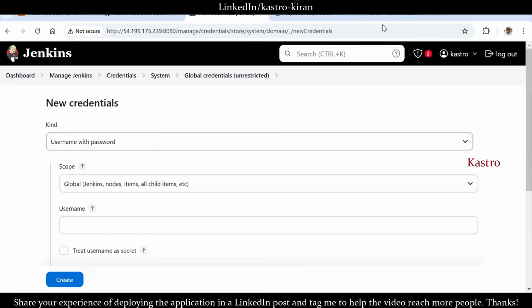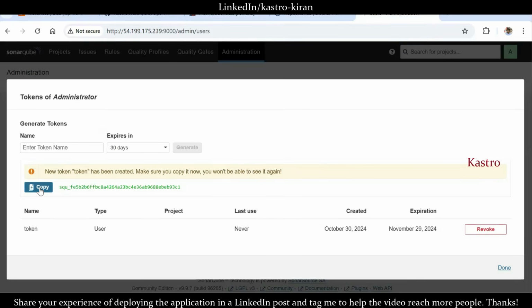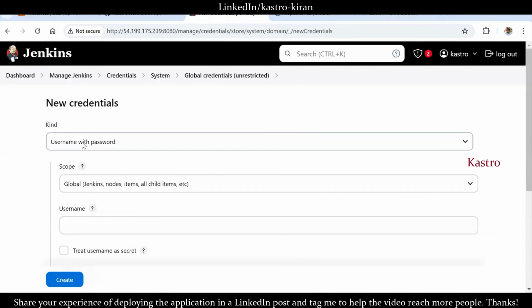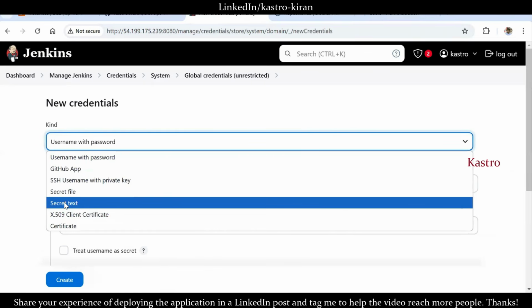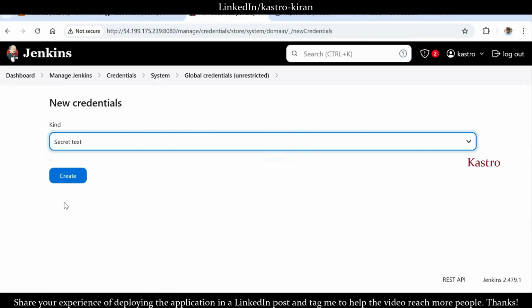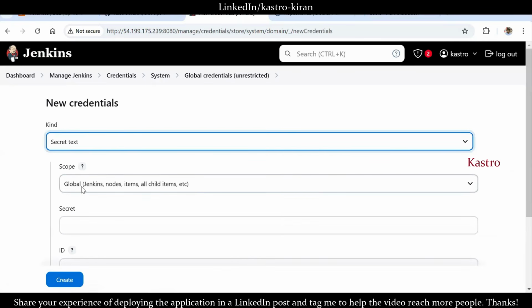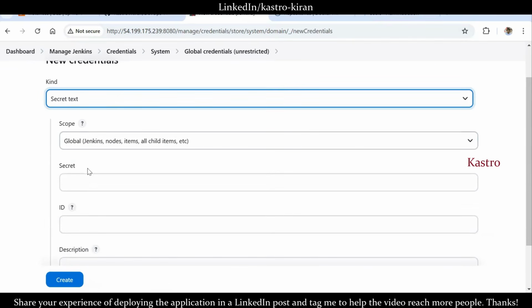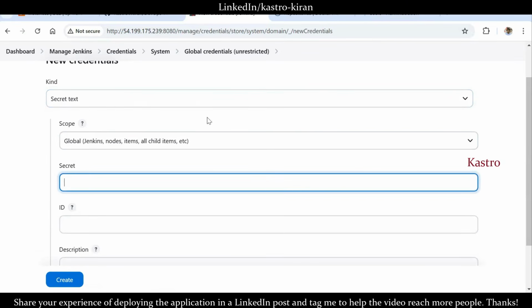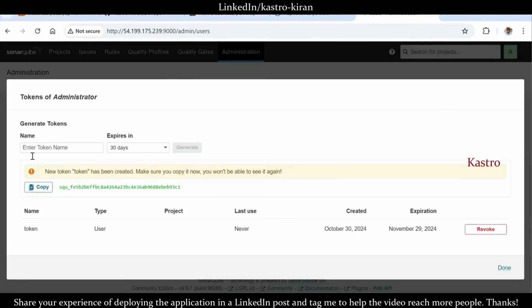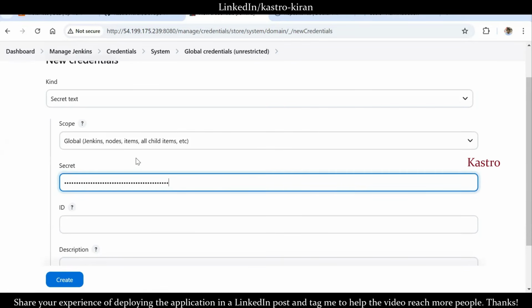The kind is not username and password. We have generated a secret token. So copy this token, and then give the kind as secret text, and scope, let it be global. And here the secret should be whatever token you have generated. Copy this token, go to the Jenkins dashboard and paste it.